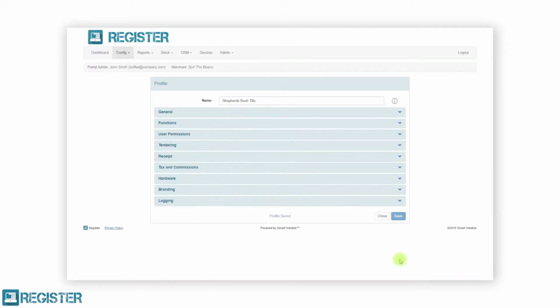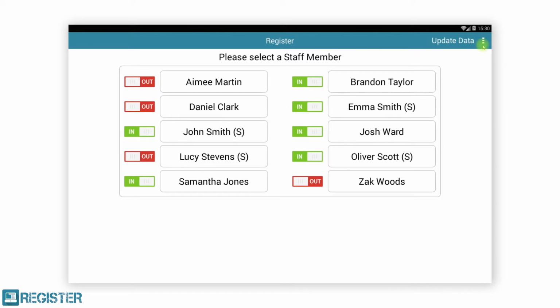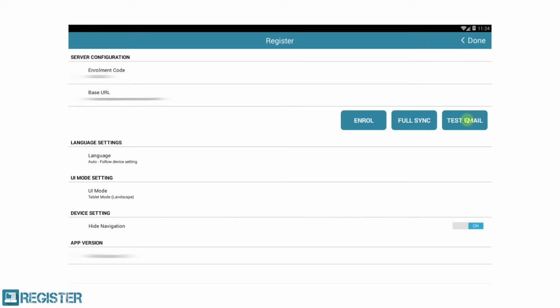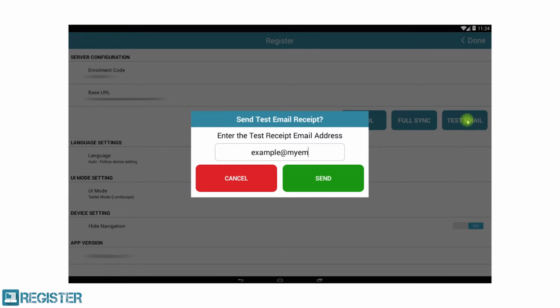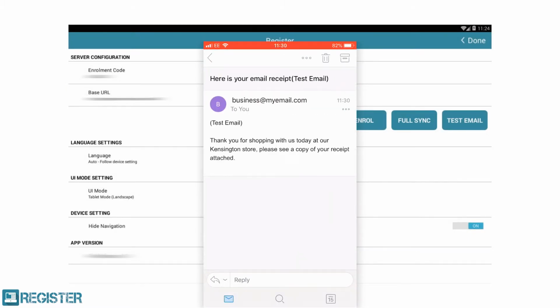Now we have our email settings configured, we can tap Update Data on the register and test the email configuration. Tap the button with 3 dots on the top right corner of the login screen and tap Settings. Tap the Test Email button and enter your email address. Within a few seconds, a test email should arrive in your inbox. After testing the email, tap the Done button and return to the login screen.